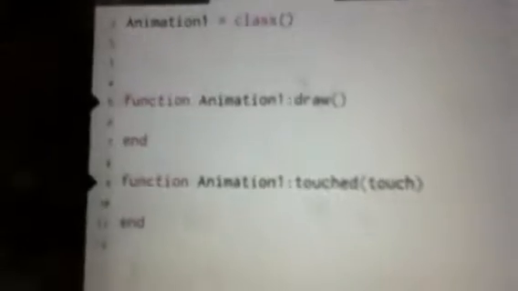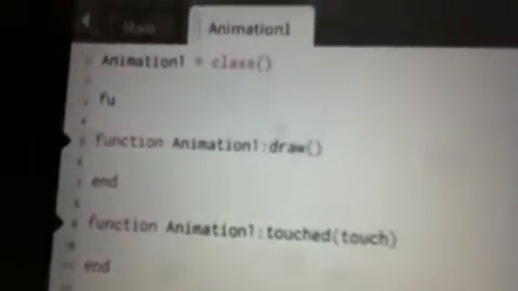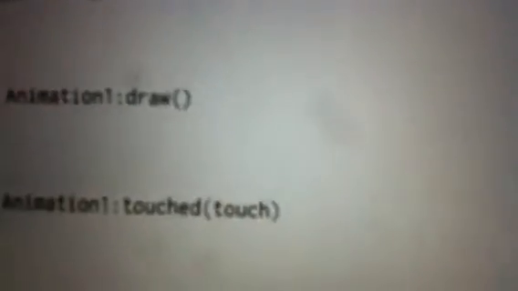But here you could like put a function setup. So here's how you do it. To add another function, you put function, of course function, and then the class name animation1, colon, and then the function name, like setup. You could put setup if you want to, or you could put the code to require a setup, but I have no idea how to do that.